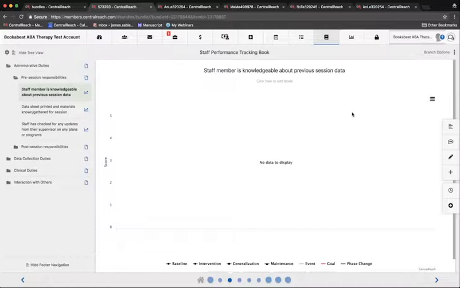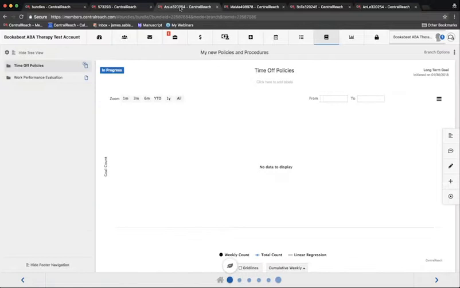Okay, so again, this is just one thing that you can do. Another use case I see often is policies and procedures. You can update your course with all of your information from your policies and procedures, from your handbook, onto CentralReach. And what is the benefit of that?